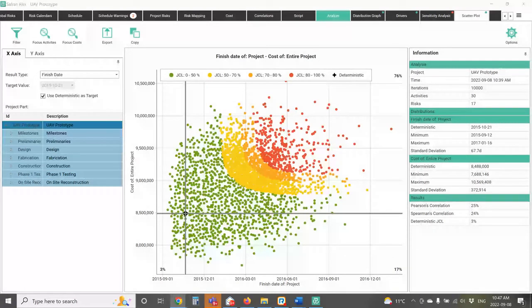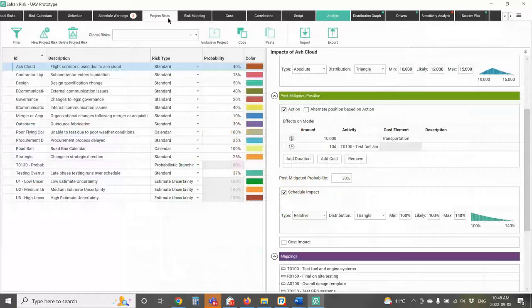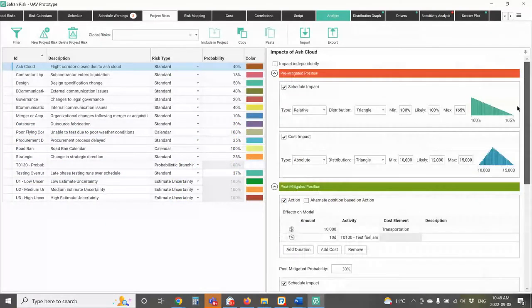So there's a question about what is a relative impact versus an absolute impact. A relative impact, if I look at this, means it's going to take the original value and multiply it by the percentage that you define. So in this case, if I had an activity that was, say, 10 days, it would be a minimum of 10 days, most likely of 10 days, with a maximum of 16 days. Or 17 days, because it's 165%.